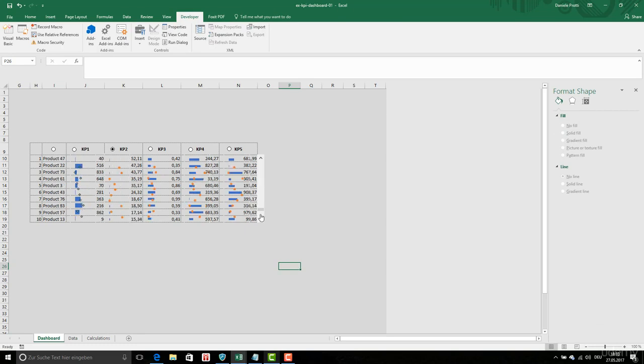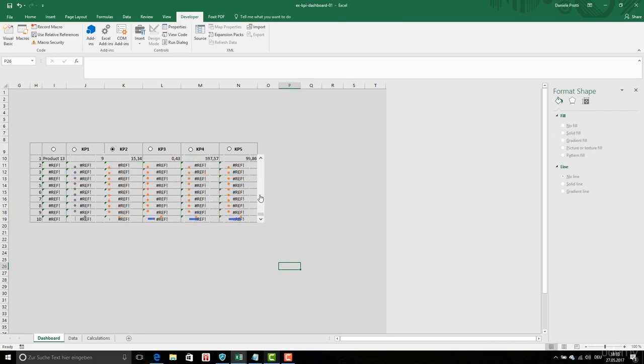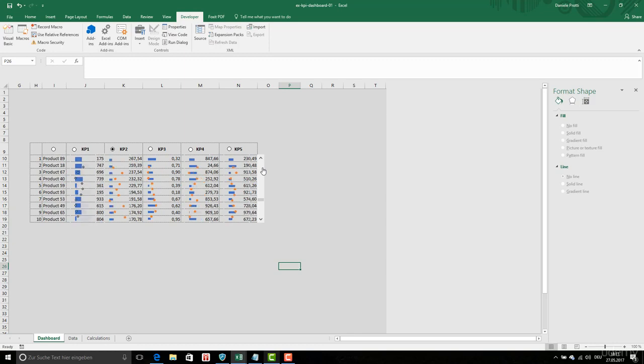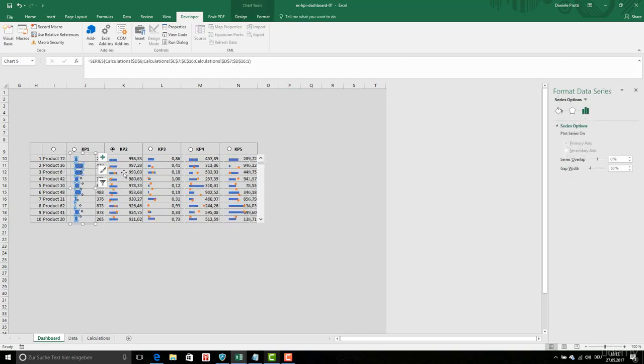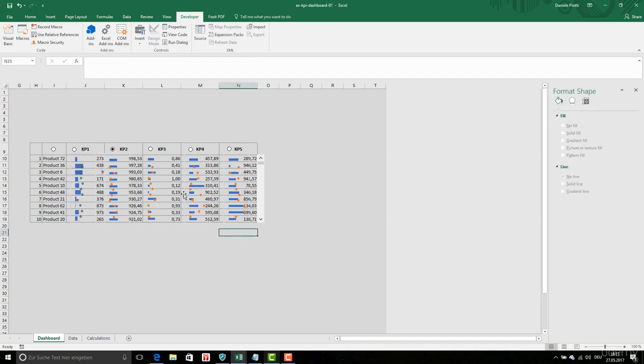Okay, so I have to check why there is an error here, but anyway, now I'm going to do the same for the others. You can do an exercise to do the same for the others. I'm going to here insert from the developer a checkbox.